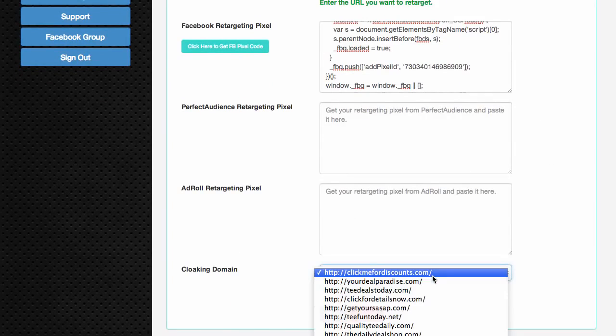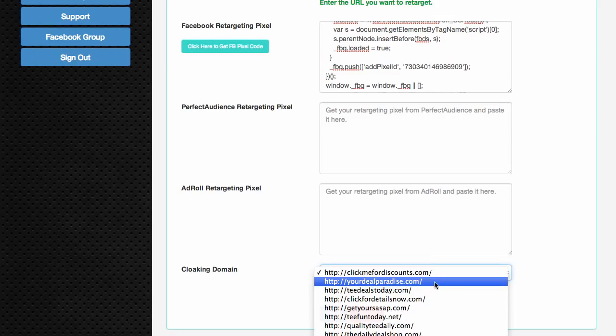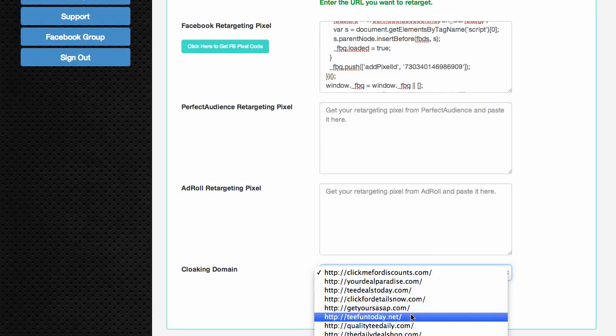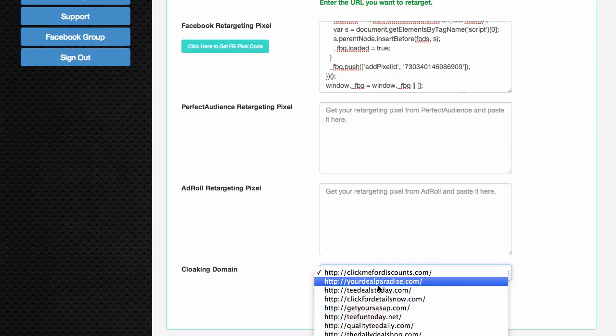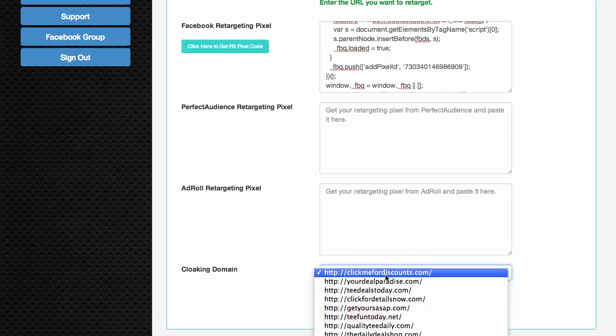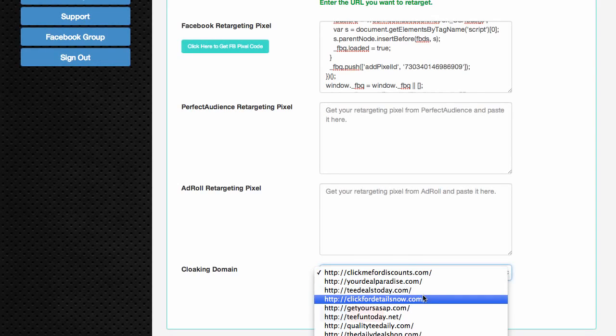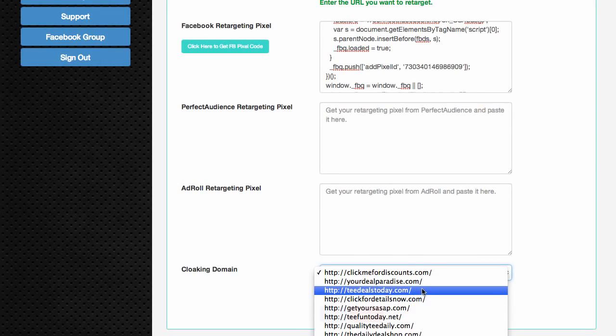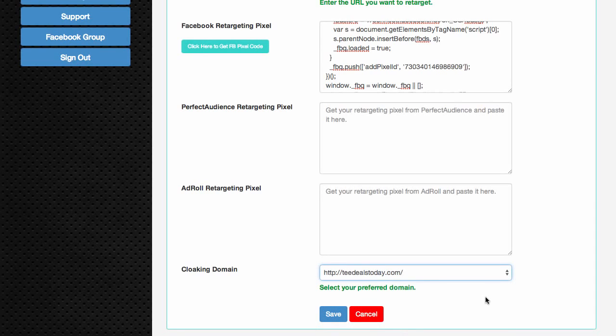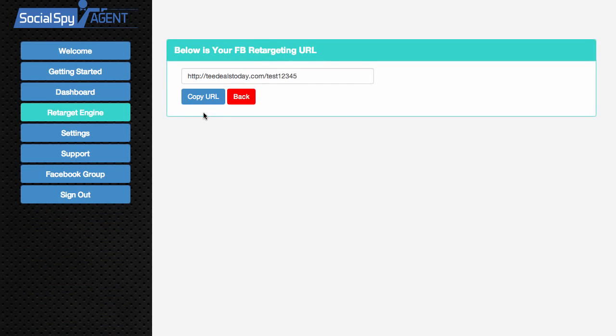So as you can see from the cloaking domain drop-down menu, we've got a whole bunch of the domains set up in here. You can select one, whichever one applies to your campaign. So just for the purpose of this example, let's say I'm running a Teespring campaign. I'm going to go with tdealstoday.com and I'm going to click on save. As you can see, you're presented with the Facebook retargeting URL.